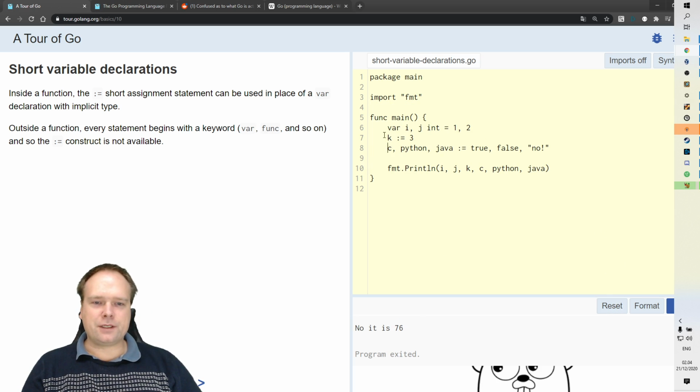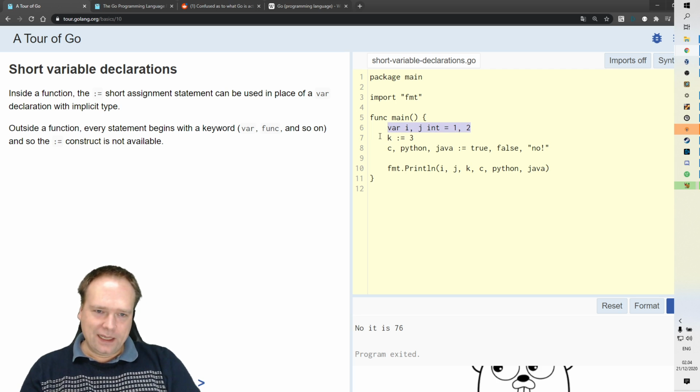Let me just reset it. This was the original example. Of course, it's way different than what I was just typing there. We have some variables right here. i and j, the integers, we set them to 1 and 2. Yes, now we understand that.